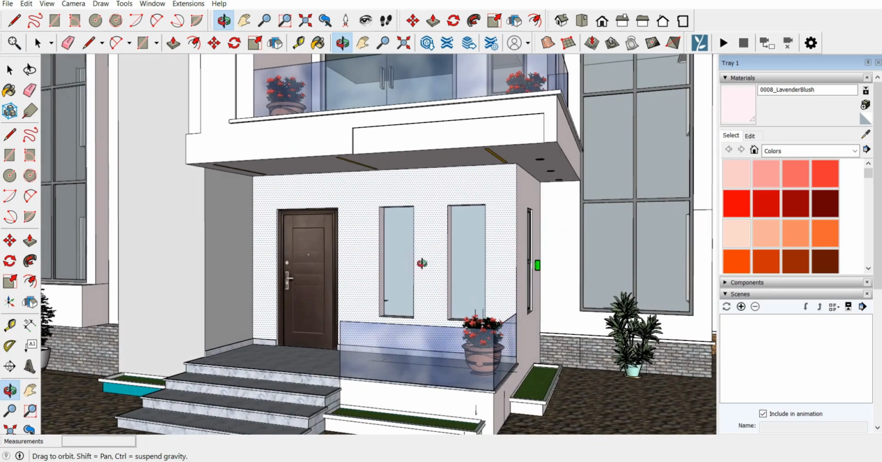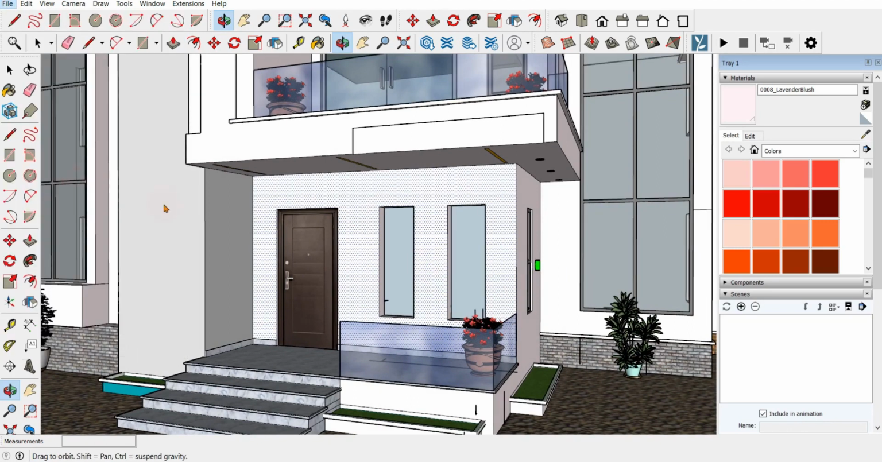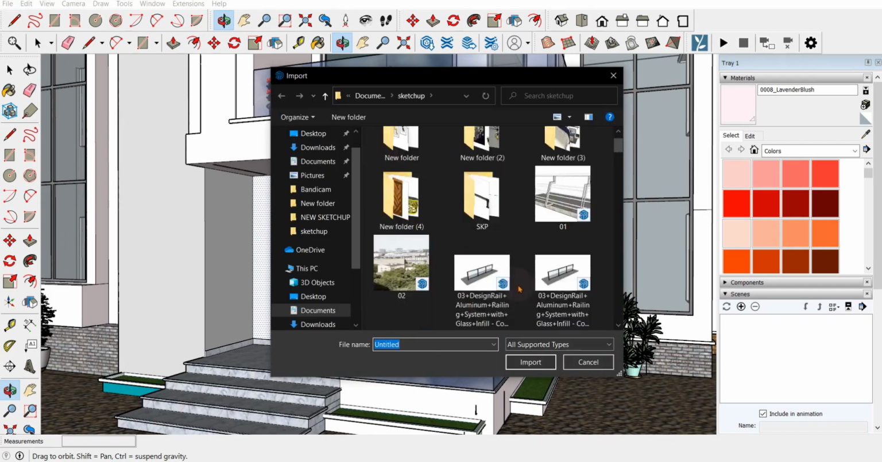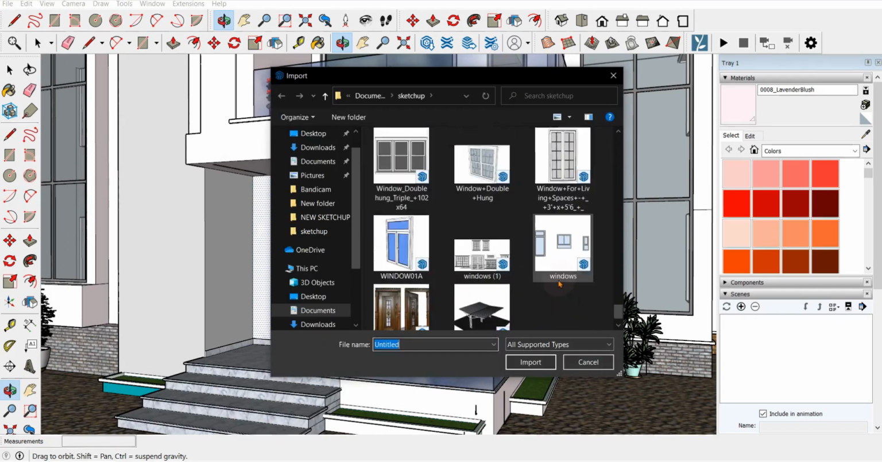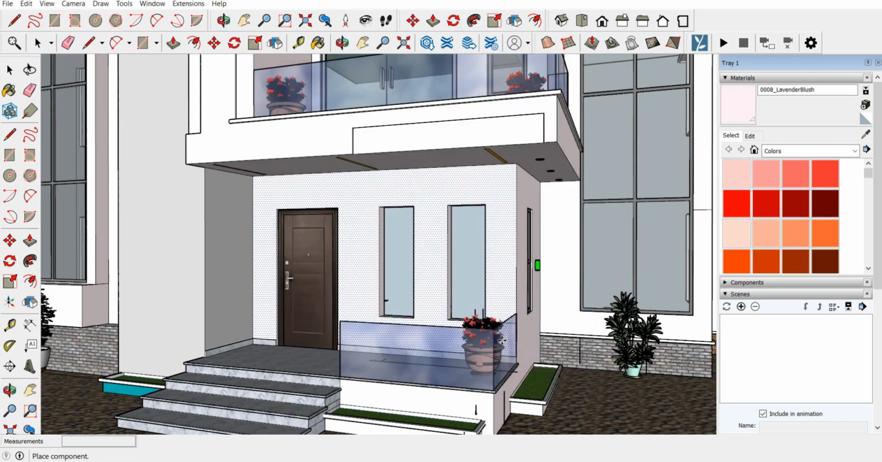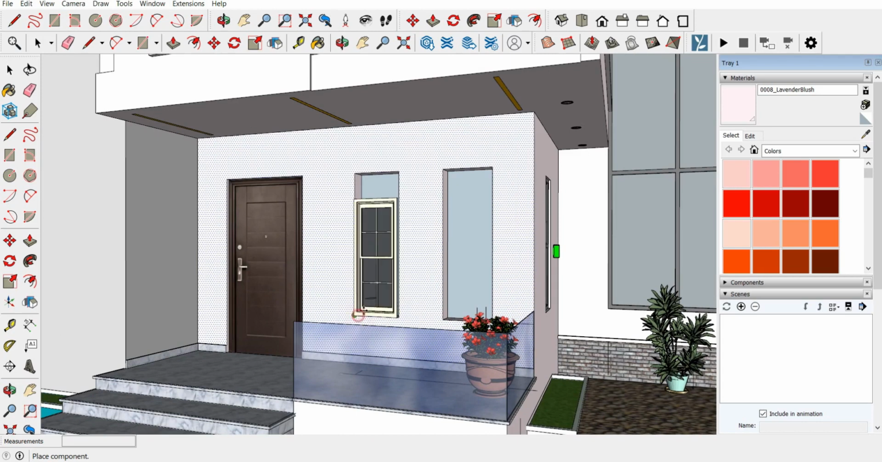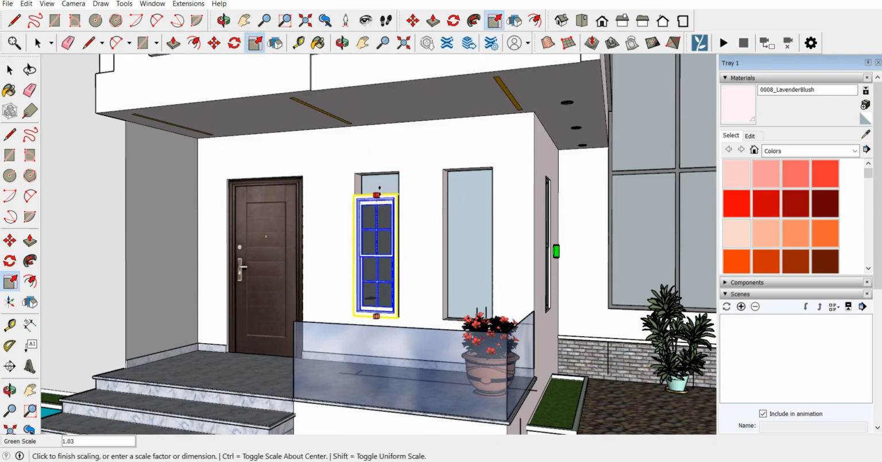Okay, we'll add the window right now. Click on Import. Okay, let's go with this. Click on Import. Just place it there. The same method you used for the door is what we'll use here, right? Adjust it.